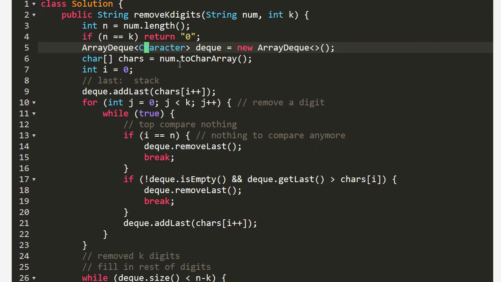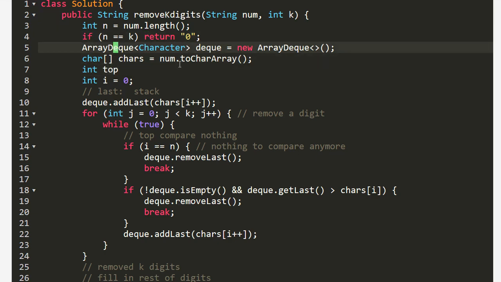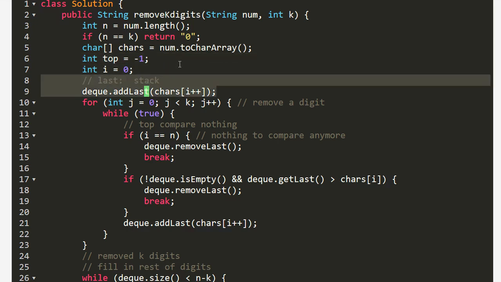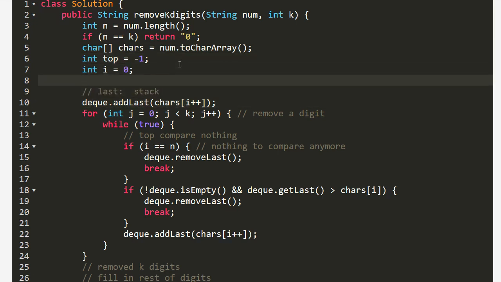We have our chars. Now we need some sort of a top instead of this deck. We'll initialize it at -1. So there's nothing in our stack yet, so the top is -1. Now to add something to our stack, it's going to look like chars at ++top is going to be equal to chars at i++.